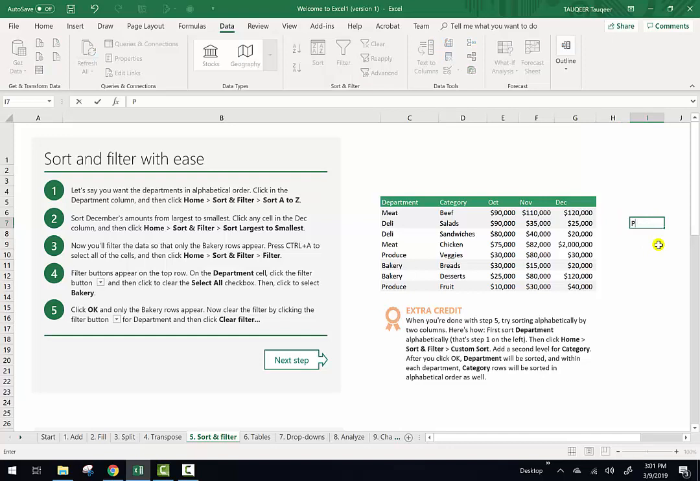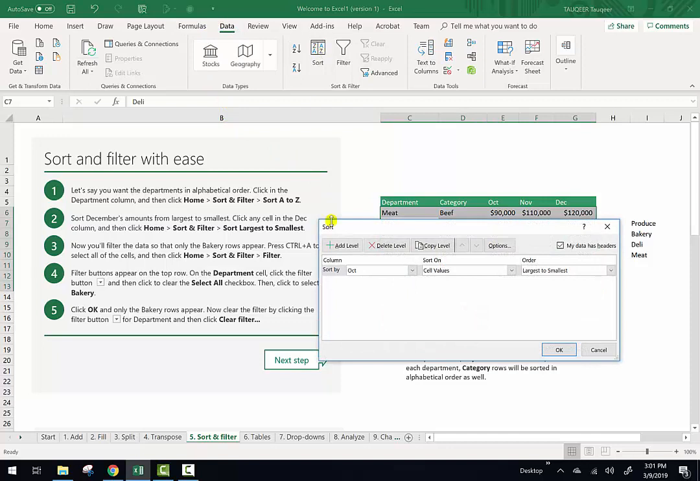So first of all, I want produce to be on top. The next item should be bakery. Next is deli, and the last item in the list is meat. We want to sort this list based on our custom sort criteria. So what we will be doing, we go to the data tab. There is a custom sort option.